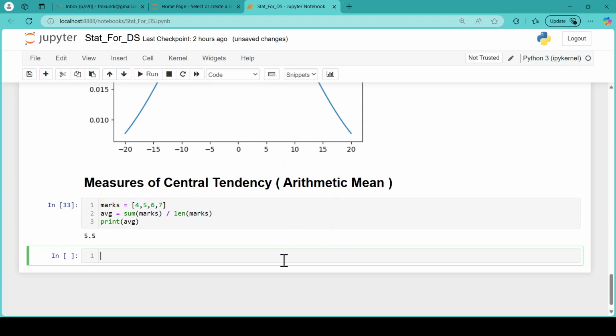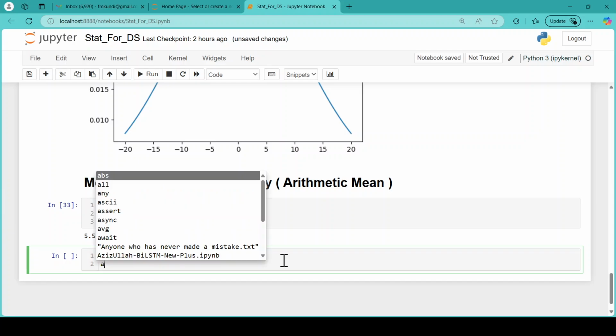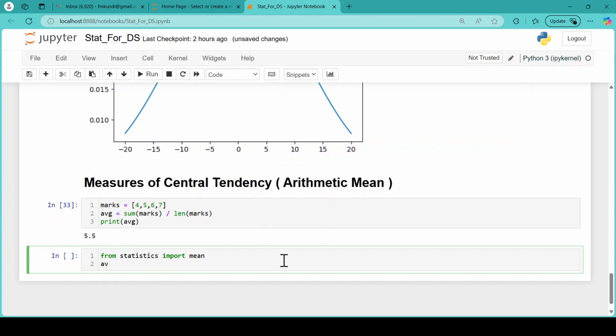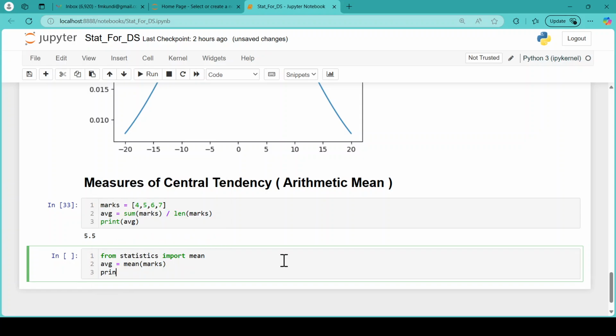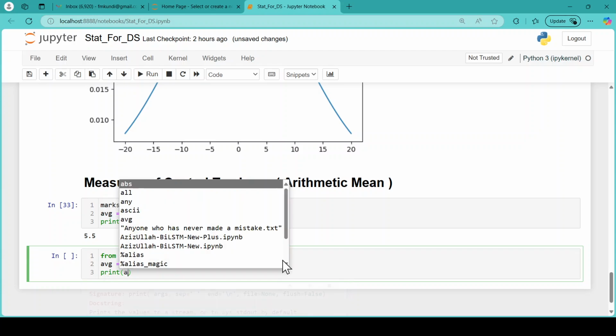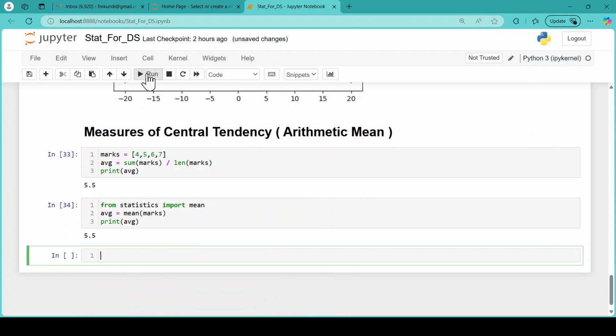We can also use the statistics module to calculate the arithmetic mean in Python. From statistics import mean. So average is equal to mean, and we can use the above data marks. Now print avg, so we will get the same answer.